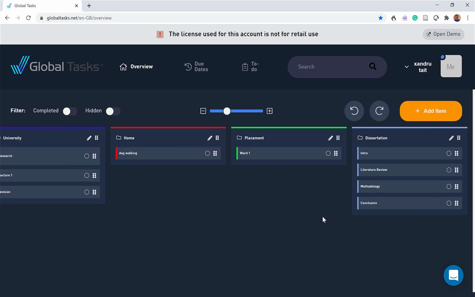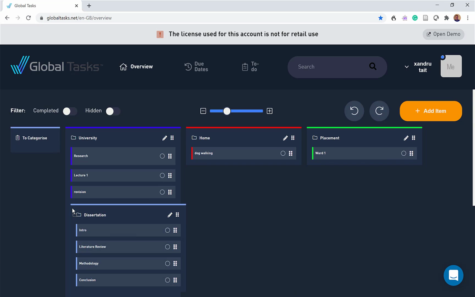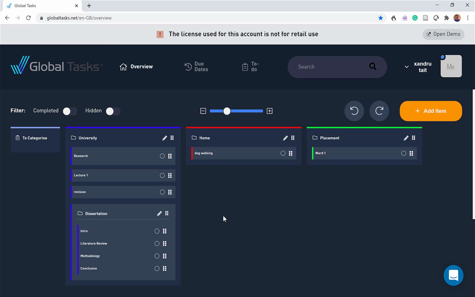And again, I can integrate them, can't I? So I might actually go, do you know what? I could grab the whole dissertation and just pop that on the end of my university. So that way they're all organised as subtasks underneath. So again, a real simple and powerful option to use.